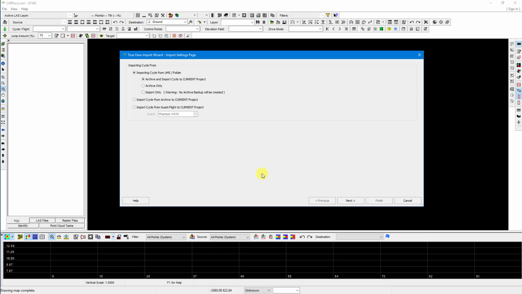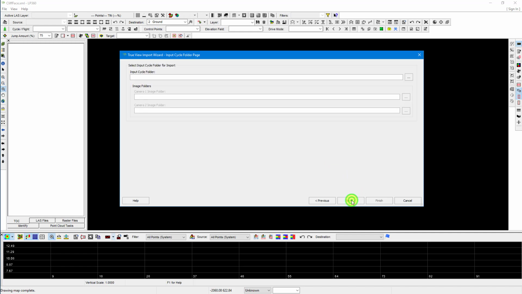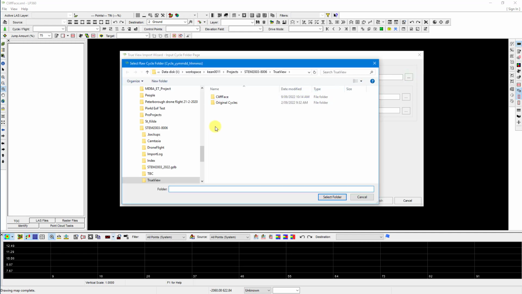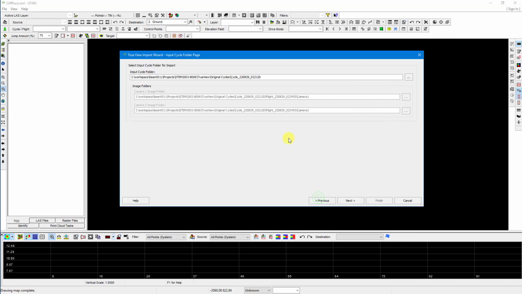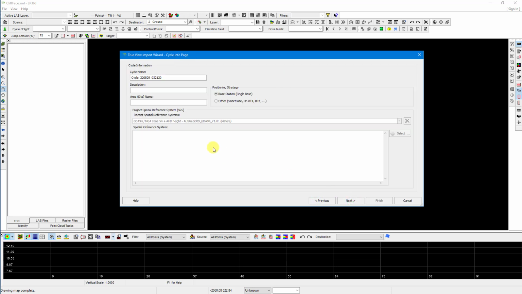So in the software I've already designated a folder as an archive folder. Now we can go and look for the input cycle. If we come in here, here's our original cycles, we just select that one. Now it's worked out where the camera locations are.